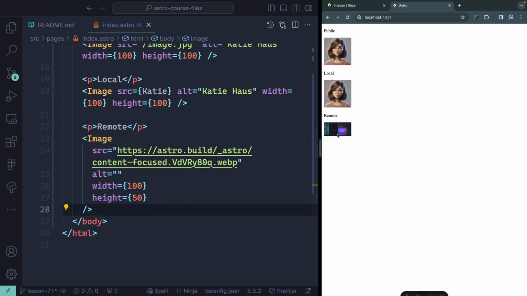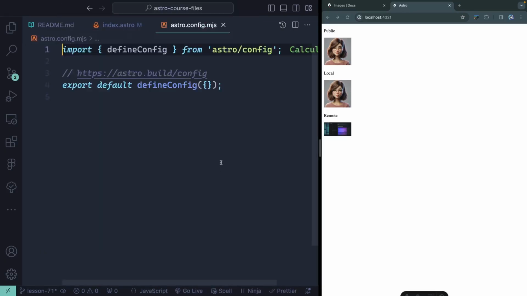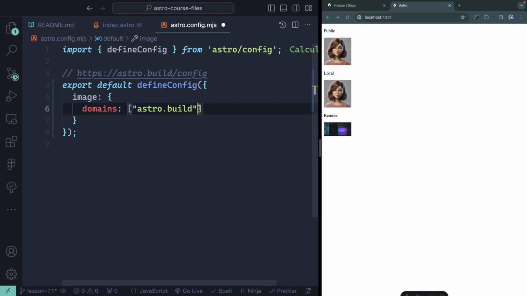Now, this will actually not optimize this at all. If we wanted to optimize it, we have to add that domain as one of those options inside of our Astro config. So I'm going to go ahead and open up astro.config.mjs. Right inside here, we're going to have the image, and we'll look at the domains, and we'll simply pass astro.build. As soon as we do this, it tells Astro you can actually take images from this domain, and you can do your magic on them using the Astro Image component.